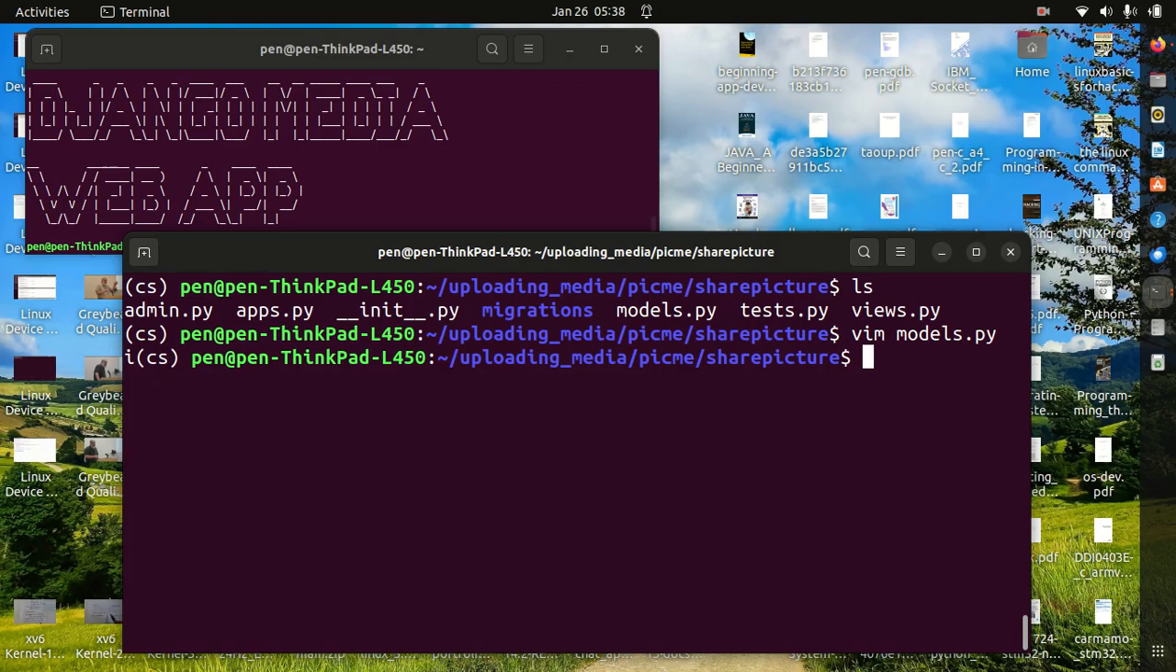So we are done with the models.py. Now we need to use touch to create a file called forms. Make sure you put s, forms.py. The work of a form is that it helps us organize, or gives us an easy way of creating our forms, which are the tables and rows, or accessing them.